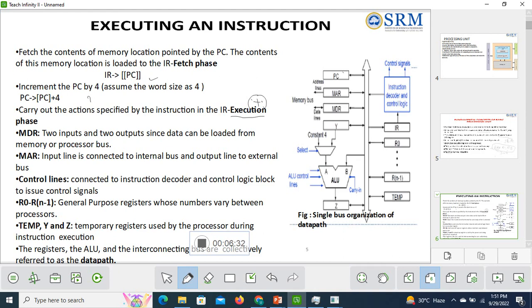Similarly for the MAR also, A stands for address: MAR is the memory address register, and MDR is the memory data register. So it is connected. And then the control lines. You know, the control lines are connected to give signals, such as perform this operation, do addition, or stop this instruction. For that, these control signals are there, and we have registers.